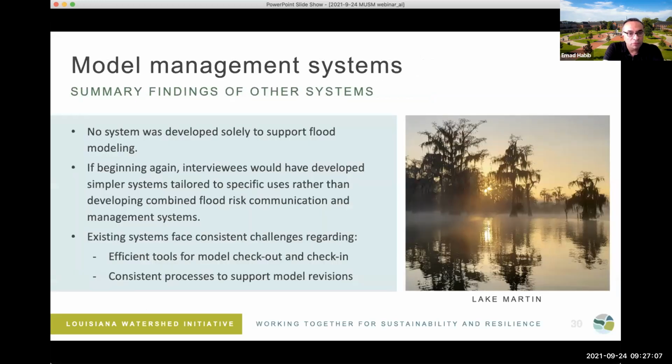What we learned from reviewing these 8 systems that I just showed in the previous slide is that none of the existing systems were developed for the only purpose of model development and model management. They include components such as risk communication or just flood mapping and things like that. However, when we talked with the system administrators, they expressed that if they had to start all over, they would develop separate and simpler systems with functionality tailored to specific use cases and users, rather than developing a combined flood risk communication and flood management system.